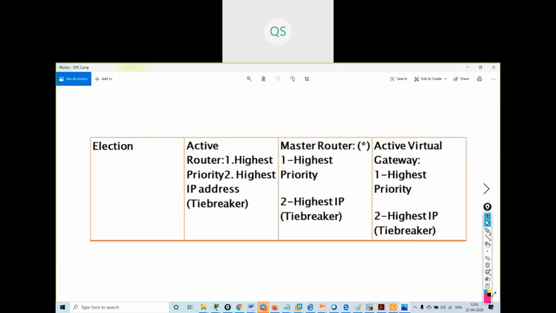Election process: how the election is done, which router will be selected as the active router and which router will be selected as the standby router. First it will go with the highest priority. It will select the highest priority.